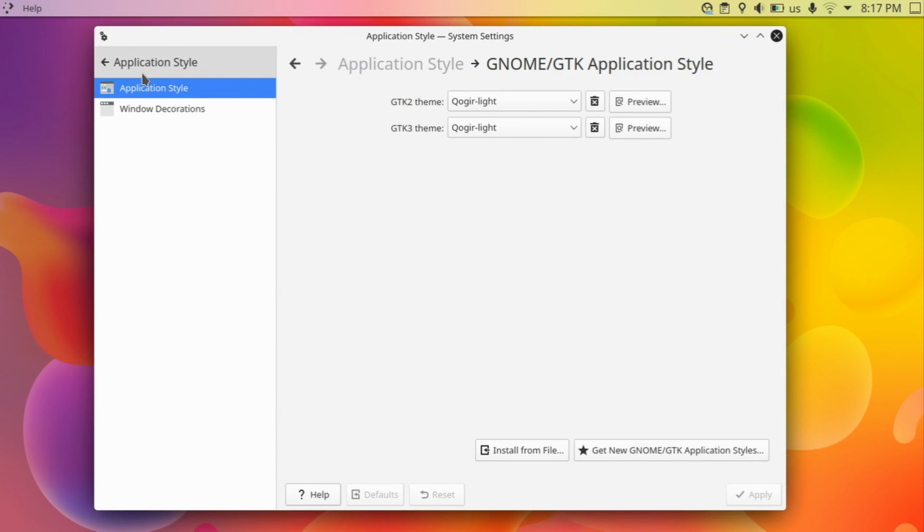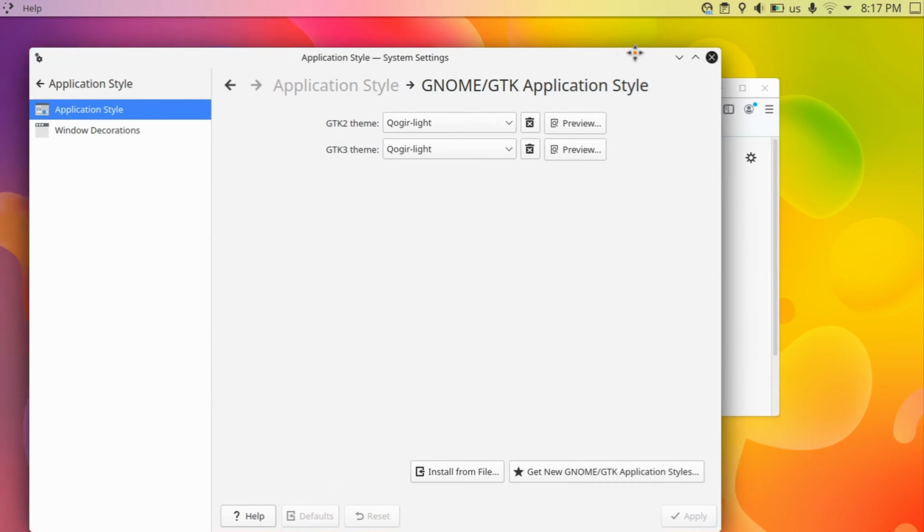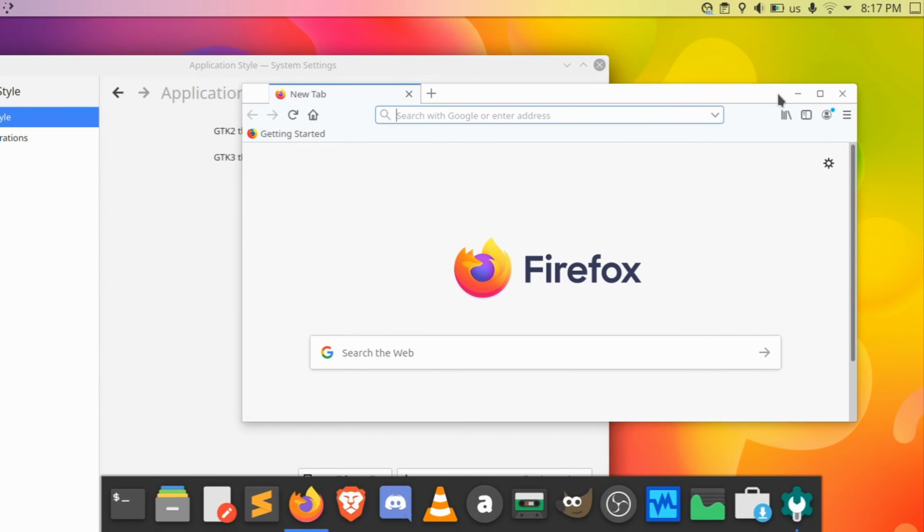This is a different theme that I installed, this one. One thing I like even more is that you don't really have to change the cursor or the icon theme or whatever. It follows the default one by default, and I think that's what users would want anyway.